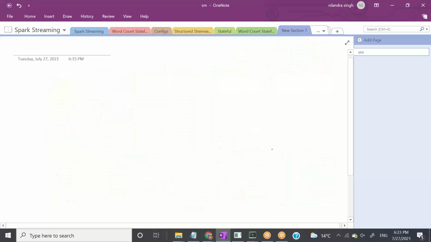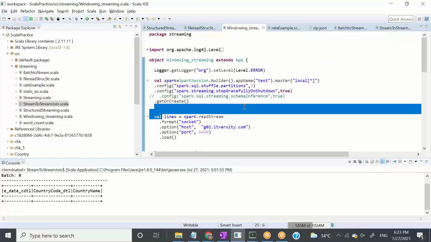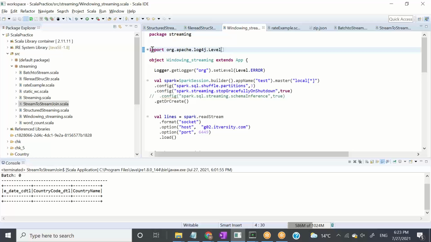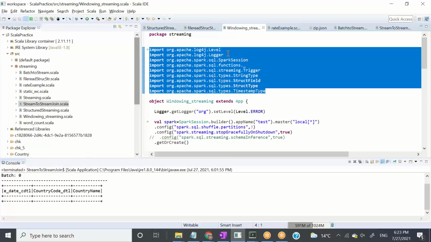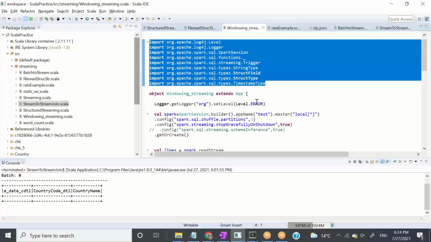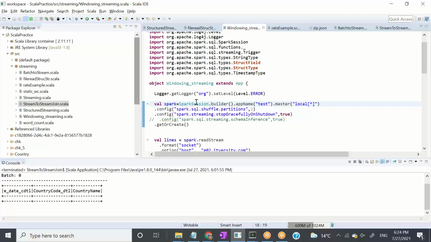Now, how to create windows in your Spark streaming application? Let's go to the code, right? So when we jump to the code and see the windows streaming code, first of all we need to import certain libraries. There is nothing very specific about a windows application. They are general libraries that we import in a Spark streaming application. Then we will set some log level, and then we will create our Spark session.